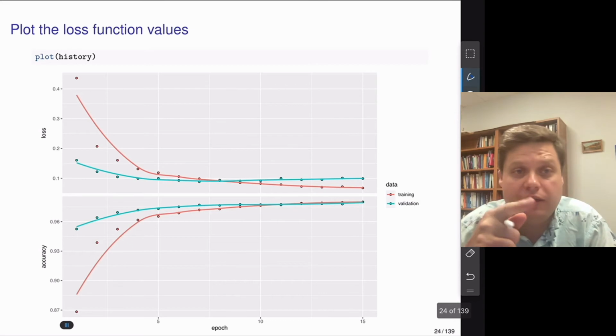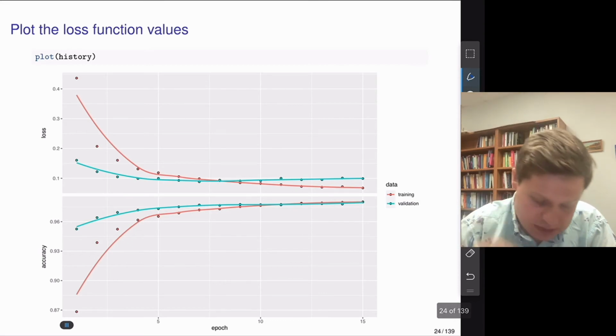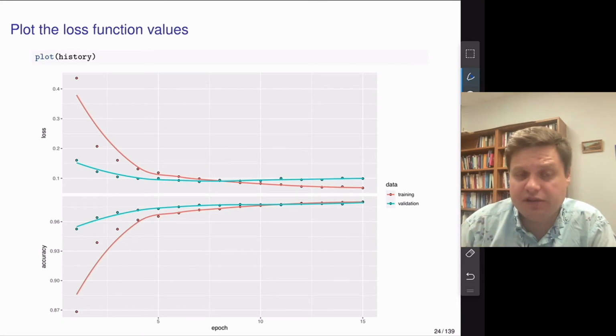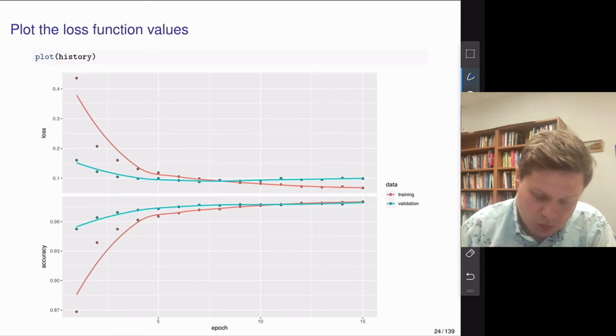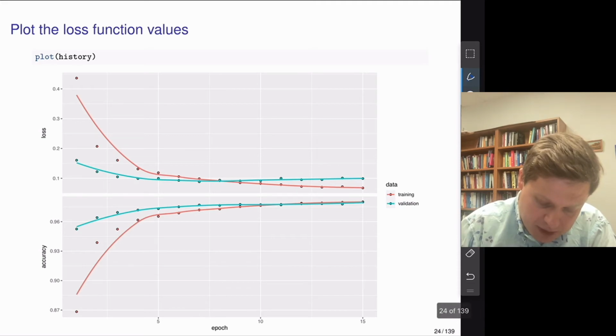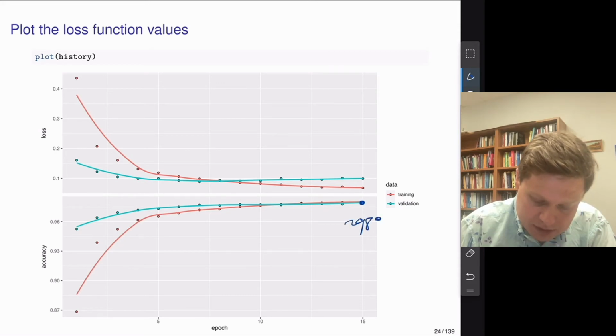And if you plot the history of the training, you will see that it's an iterative process that is used to estimate the weights of the neural network. And by the end of this training process, after 15 iterations, we reach an accuracy of around 98%.